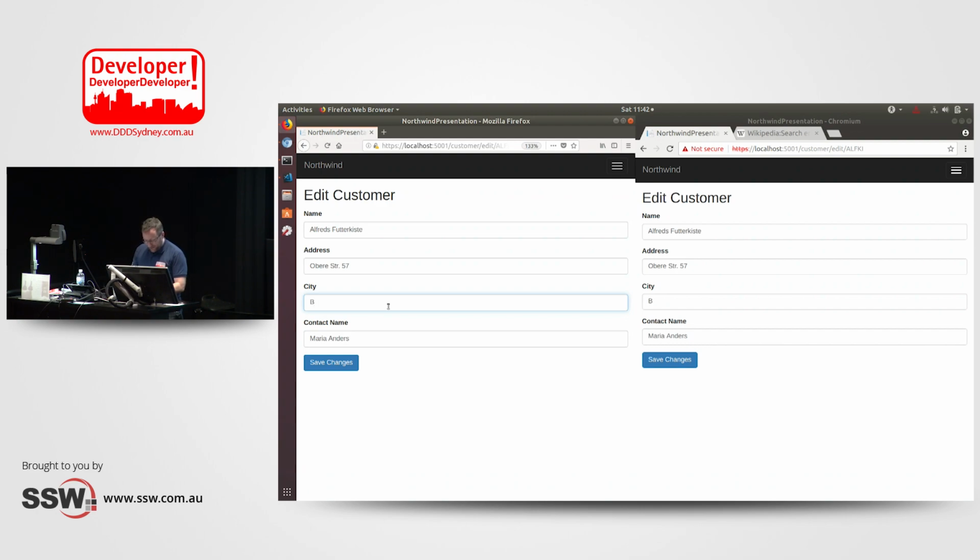I can make a change. Yep, that's changed across places. I can actually click Save Changes over here, and the fact that I've saved comes across and removes the Save button from the other side as well.